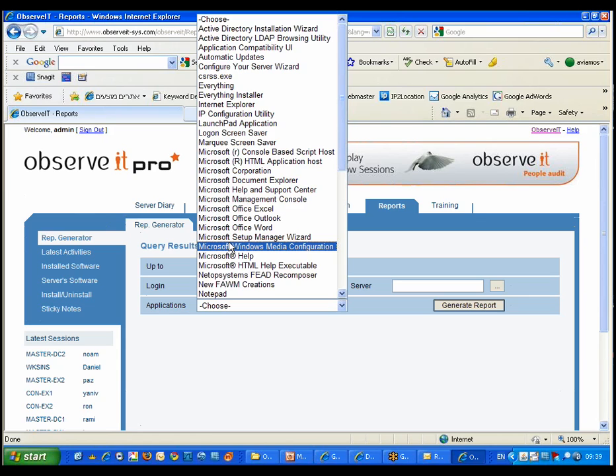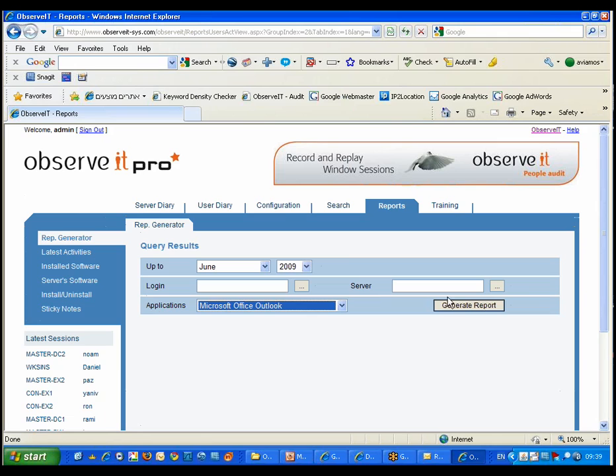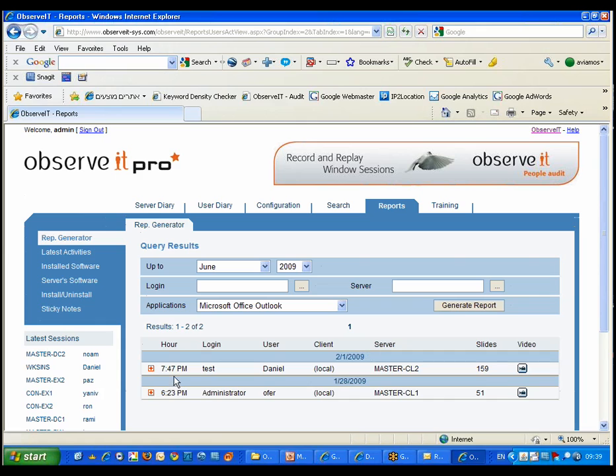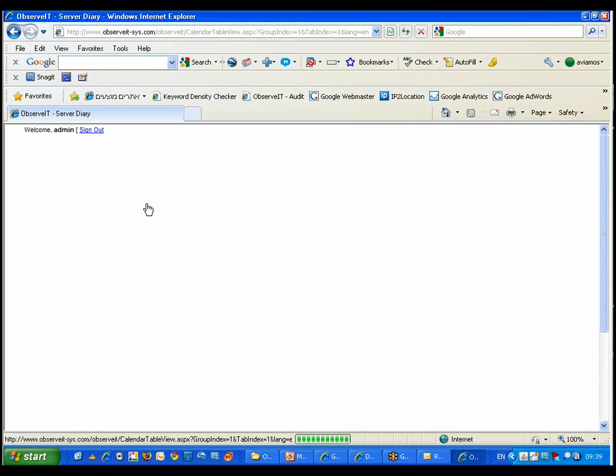And then you can, for example, generate a report in this example: show me all activity related to Office Outlook across all servers. And then I can get a list. Here there are only 2 sessions. But here, for example, we can see the Outlook setup, and then we can play it back. Very cool. I think all in all, it's very simple to install. It's intuitive to use.